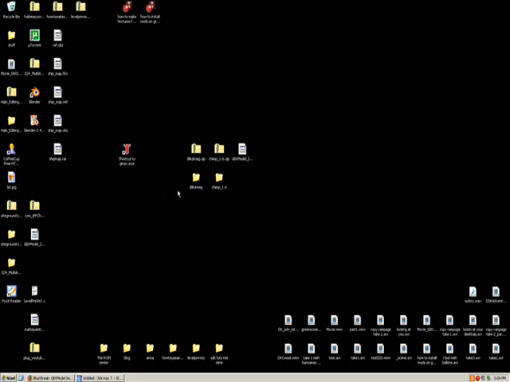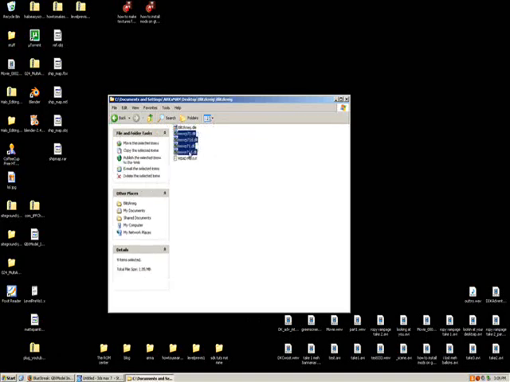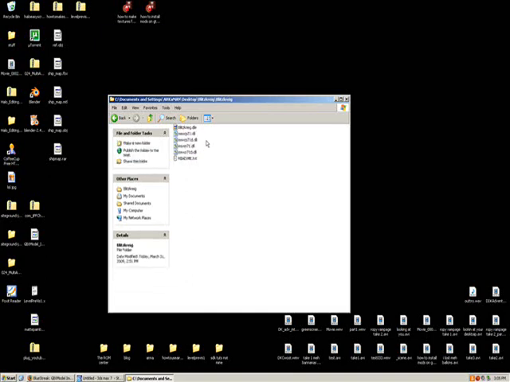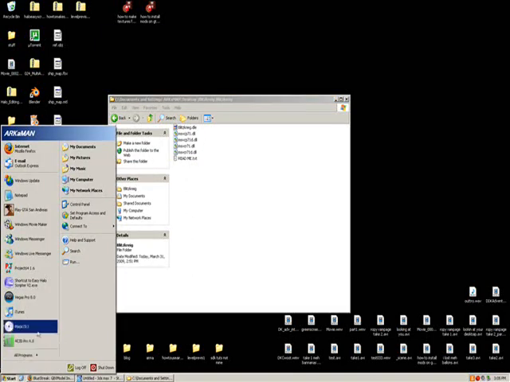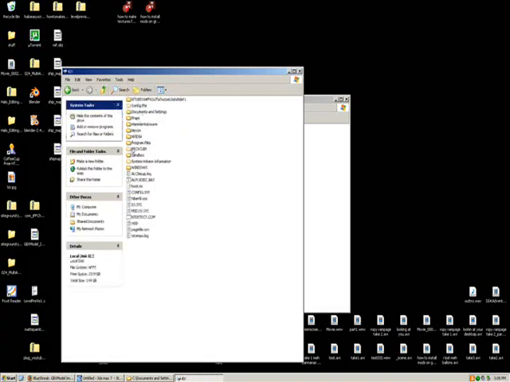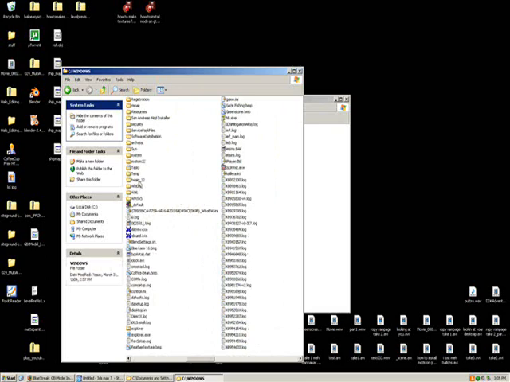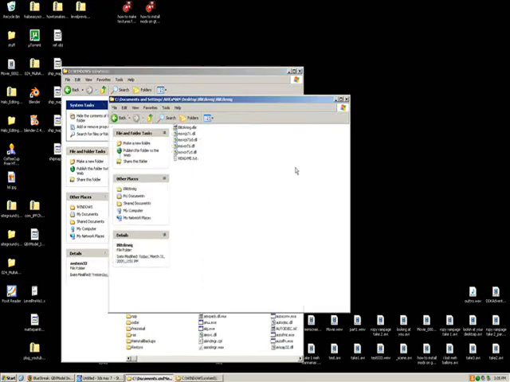For the Blitzkreig, we just open it up, and inside you'll find about 4 DLL files, and this goes in your System32 folder. So go to My Computer, C, Windows, System32, and drop these DLL files inside. If it asks you to replace something, just say no.